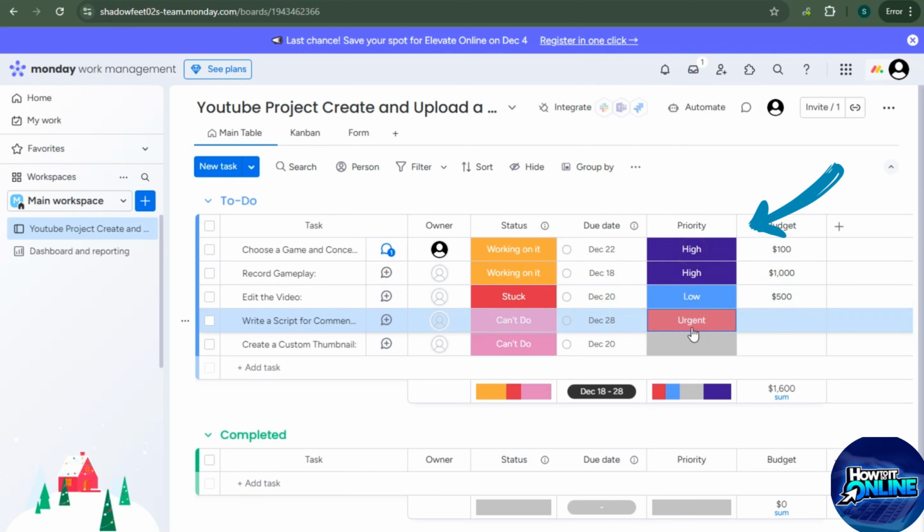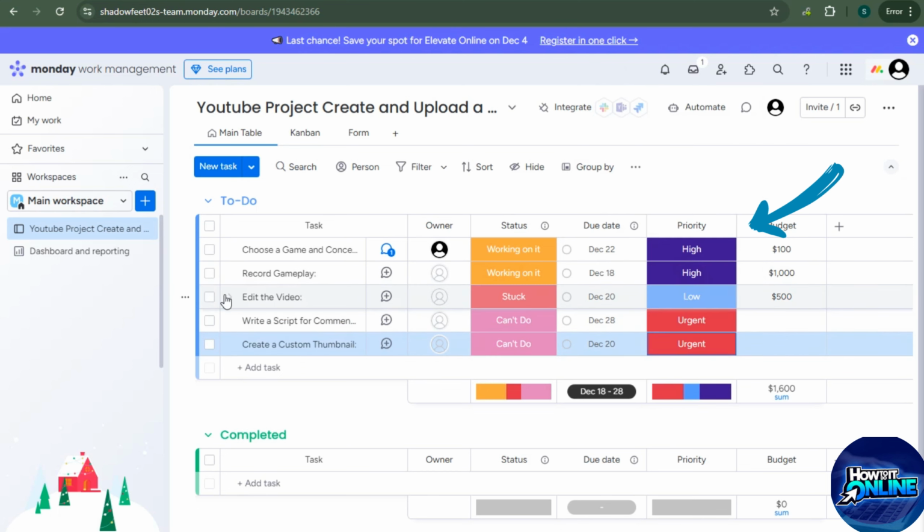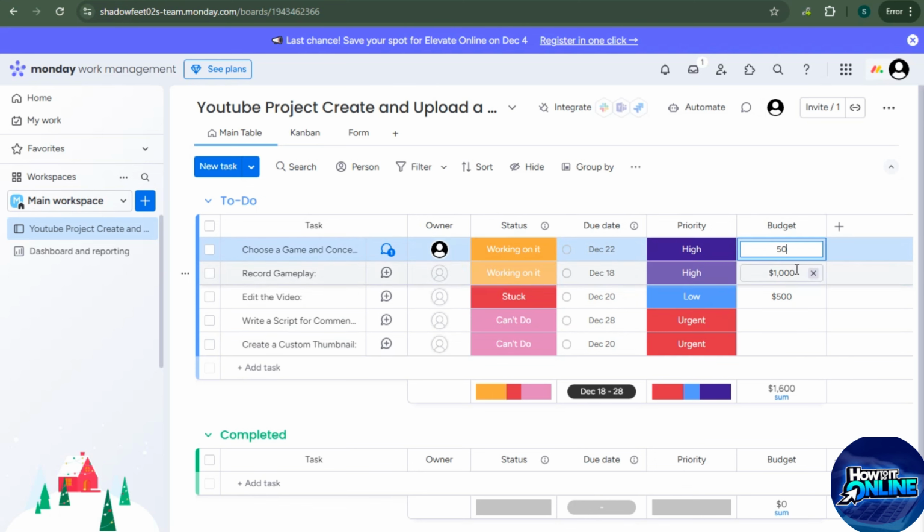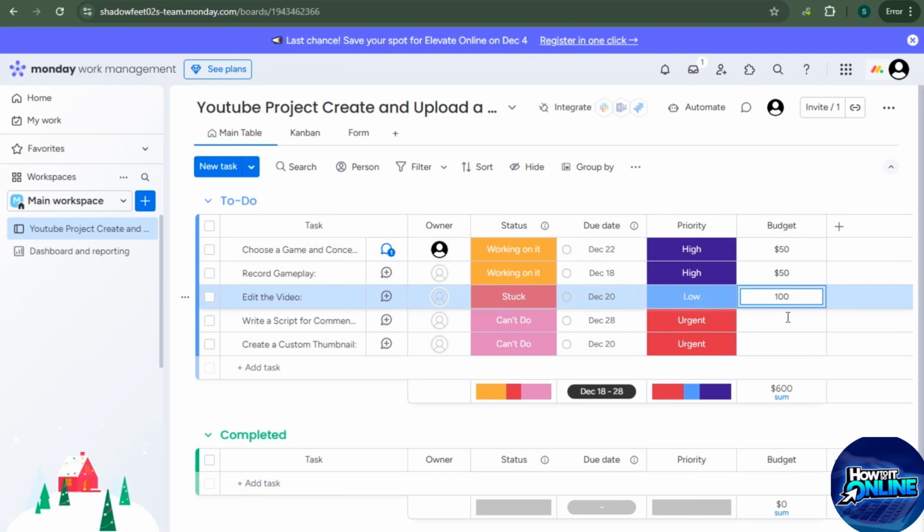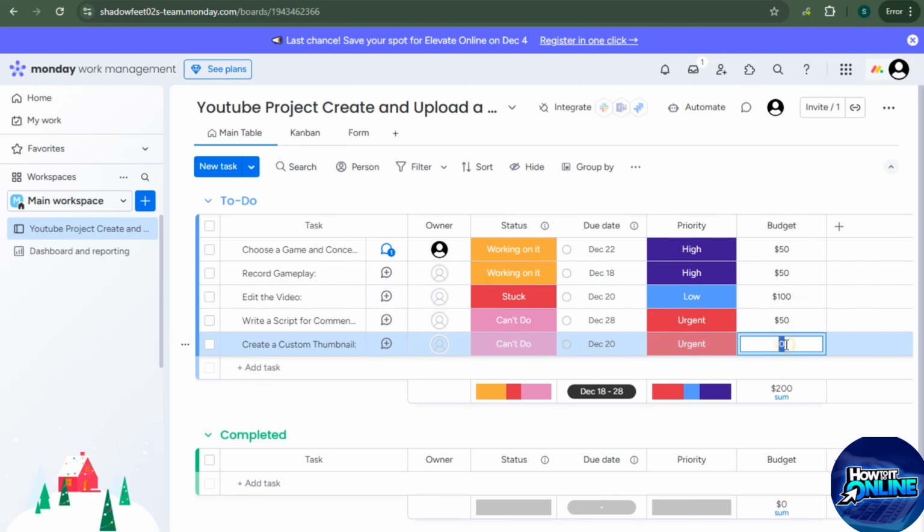Now, if you want to add a new field or property, just click the plus icon. For example, if you want to add budget and then set a budget for each task here. Okay, so that's how easy it is. It's very easy to use Monday.com.